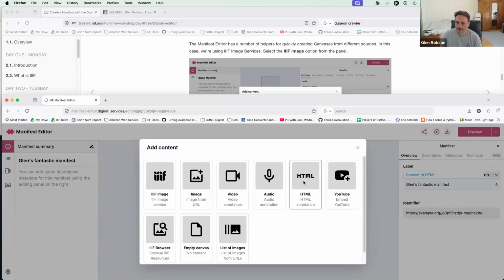You can add an HTML annotation that is part of IIIF. Adding a YouTube video isn't strictly part of IIIF, but it is a really useful feature, which is part of the manifest editor. IIIF Browser allows you to browse a number of public IIIF resources and add them into your manifest. Empty canvas, just as you'd imagine an empty canvas. And you can also add a list of image URLs. But for this example, we want to add a IIIF image service.